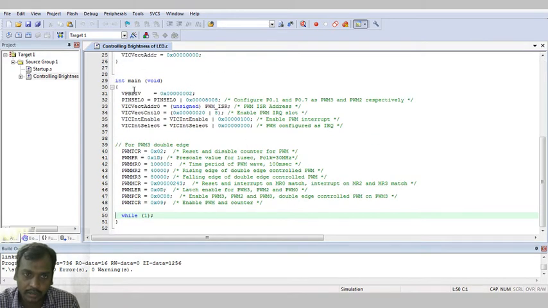So here observe int main(void), open the loop. VPBDIV is equal to 0x00000002, pin select 0 is equal to pin select 0, 0x008008. Configure port 0.1 and port 0.7 as PWM3 and PWM2 respectively. For the two interrupts you are connected, the ports are port 0.1 and port 0.7, that is PWM3 and PWM2.